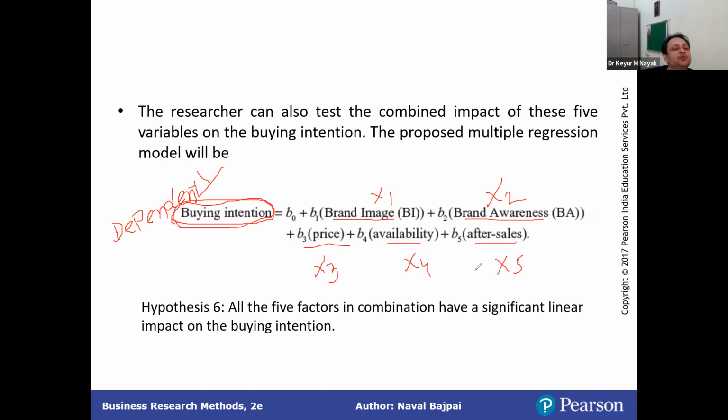So how many hypotheses were you having? 5 hypotheses. So how many variables are your x variables? 5. So x is your cause, and y is your effect. Do you see this?